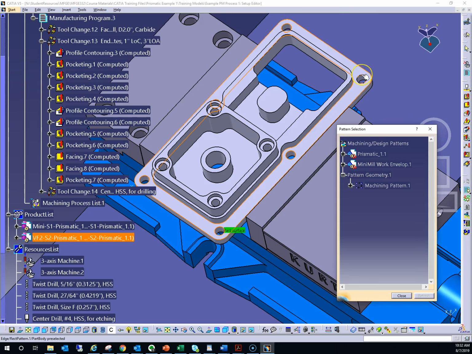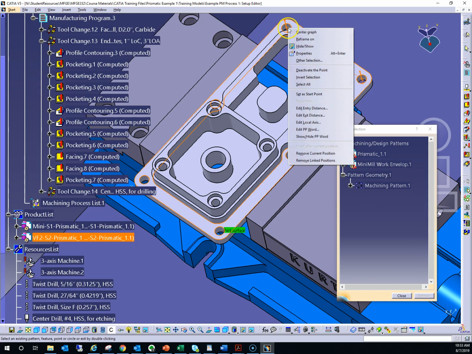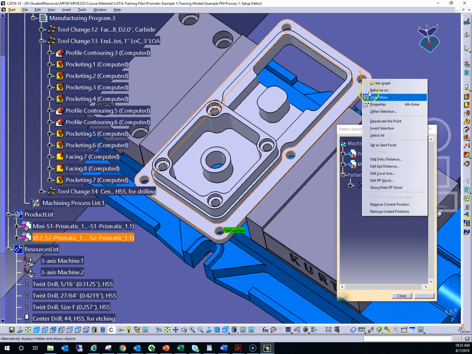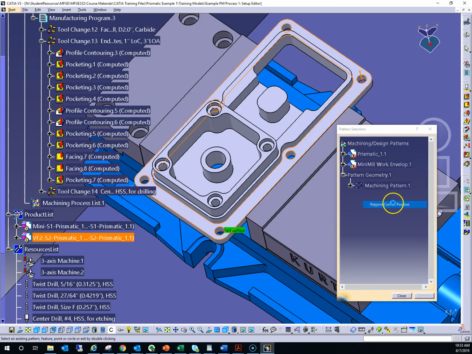If I wanted to, for example, let me just show you, I could click on this hole here and you could see that the hole has been added and numbered. And I can go around and add holes manually one by one. But I'm going to just remove this. So right click, I'm going to remove the current position. So it is possible to do them individually, but a faster way is to use this pattern selection tool.